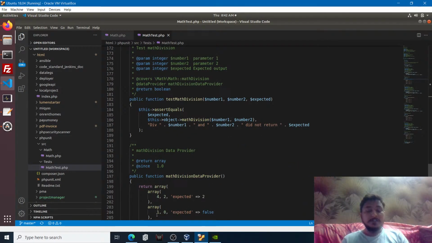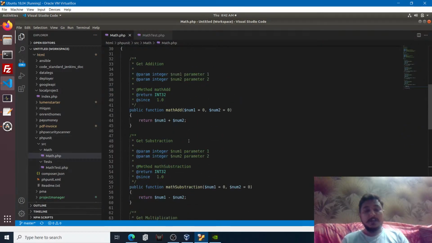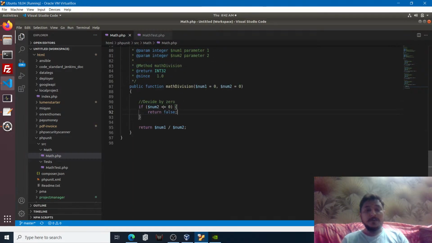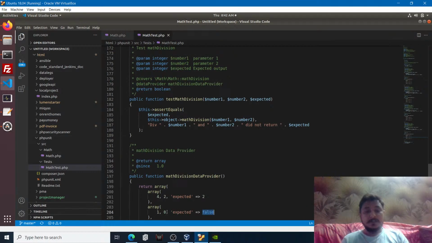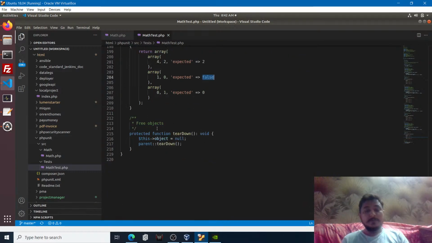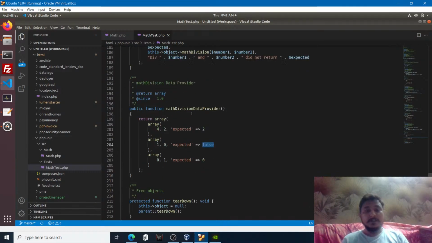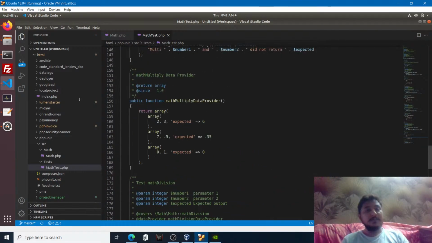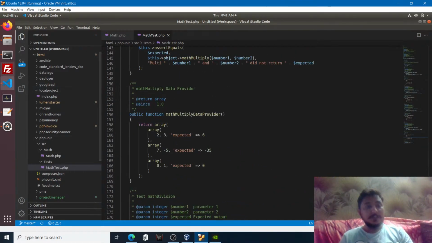For the division, we also tested divide by 0, as you can see, and expected is false, since in the division file we have handled the divide by 0 scenario. You can see, if number 2 is 0, then we return false. So in this case, number 2 is 0 and the expected result will be false. So this is pretty much about how we can provide the data provider in a function and how we can test this. So let's execute PHPUnit.